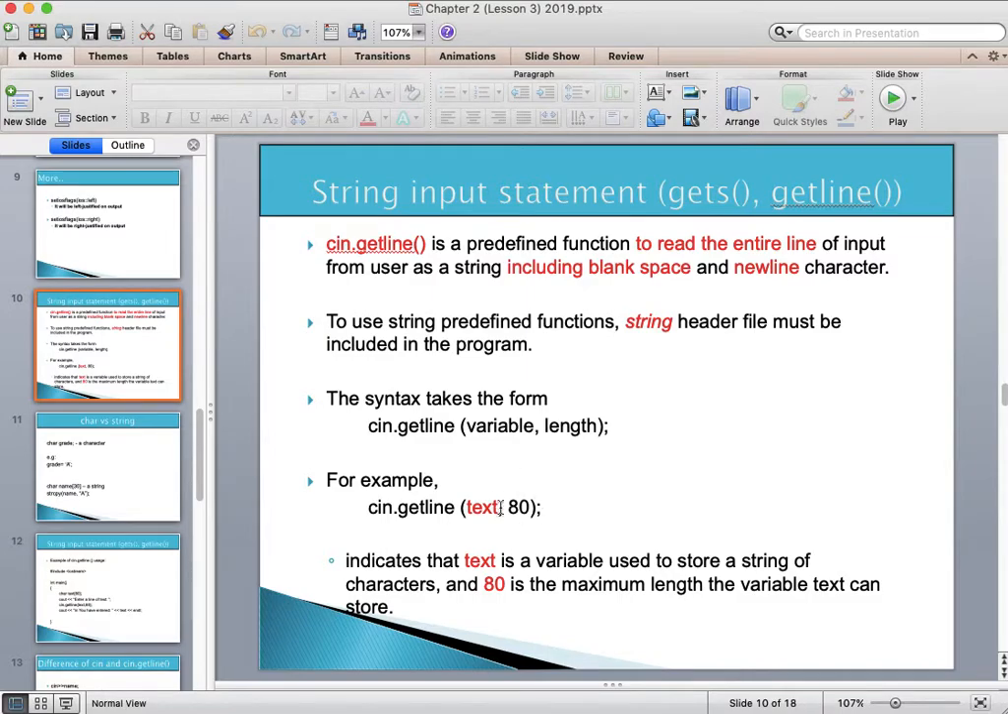Okay, 80 in the character, as mentioned earlier, is the maximum length. So from 1 until 80. So it's okay if you just have one character, two characters, three characters. It's okay. But remember, if you have characters exceeding the 80, it will only take the 80 characters only, the 80 text only.